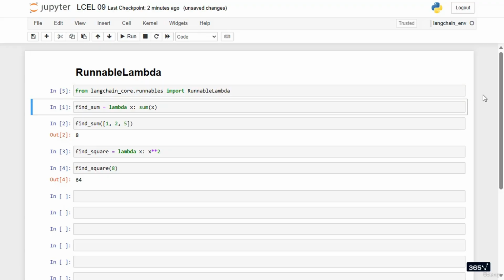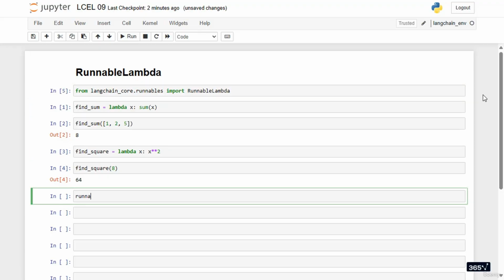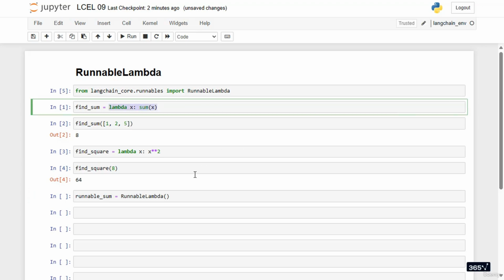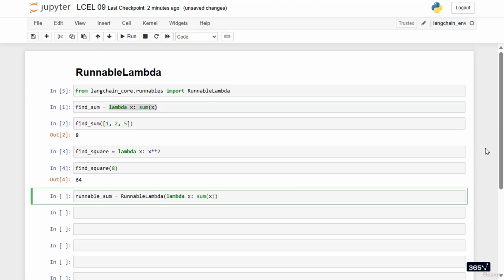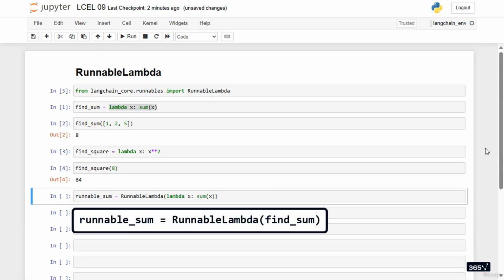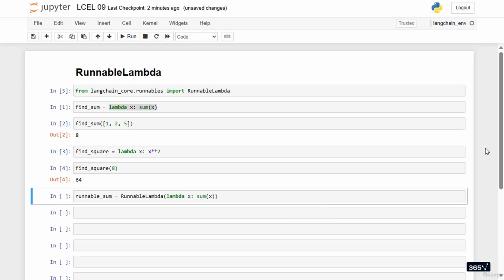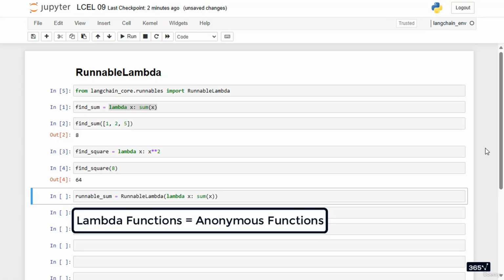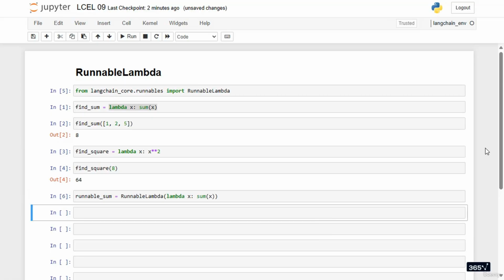Okay, now we can create a new variable, runnable sum, and set it equal to the runnable lambda class. As an argument, I'll pass the definition of the findSum variable, namely the lambda function calculating the sum of the elements in a list. Of course, we can pass the findSum variable itself, but this will defy the purpose of lambda functions, whose primary benefit is that it can be defined without a name. Remember, they are anonymous. Run the code. To test our newly created method, let's invoke it with the same list as before, containing 1, 2, and 5.